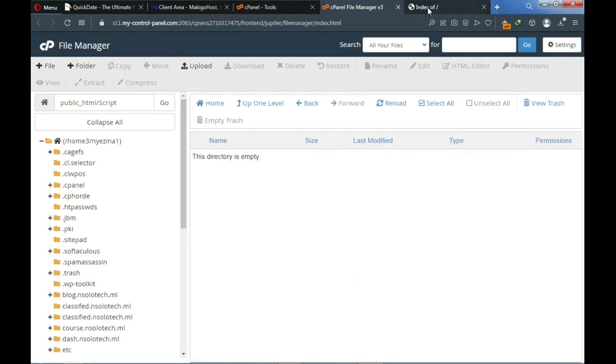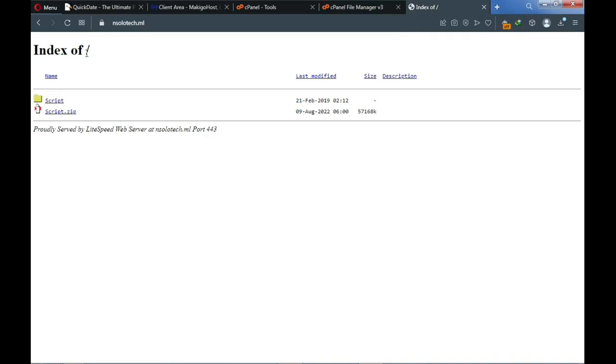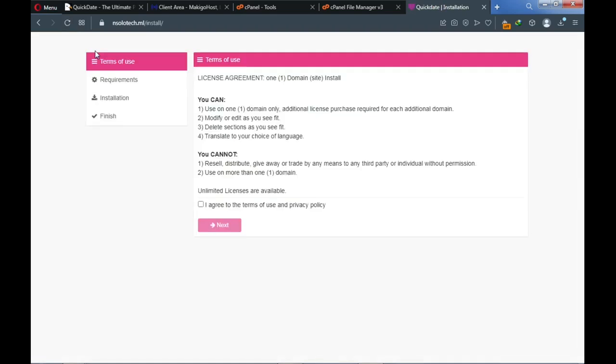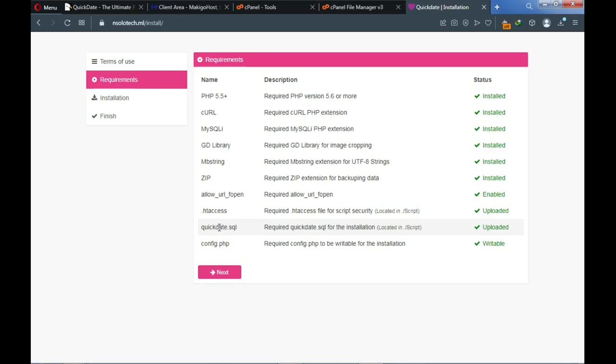Good. The next thing we need to do is to go back to our website address and reload the page again. And this time we are taken to an installation directory. Okay. Please below click here to accept the terms and then click on next and wait for it. Make sure the status here, everything is green. Next, you click here.